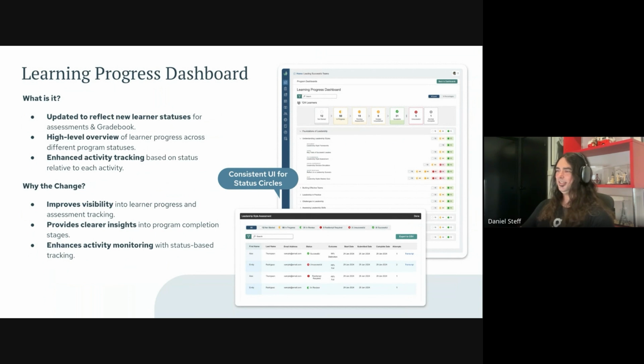Something like a document or a link has two states, which is not started or completed. Whereas some of these tasks and assessment activities have a lot of different states because they go through different review processes and they have different outcomes. So this report has a lot more in-depth data into different activities based on what those different statuses might be.